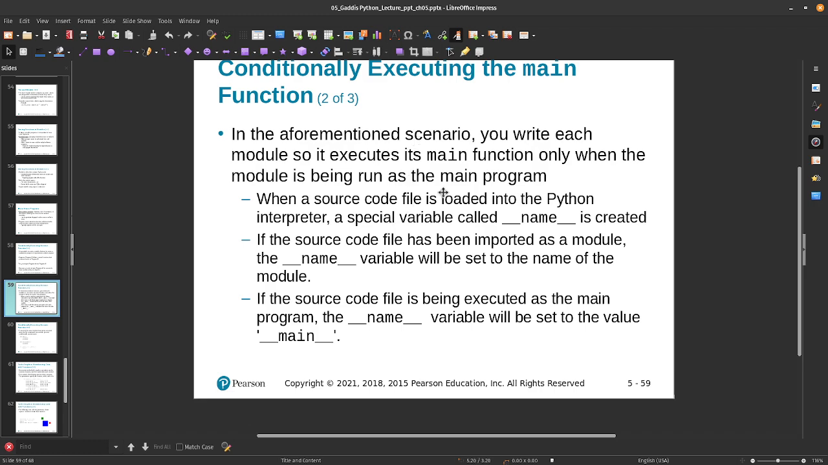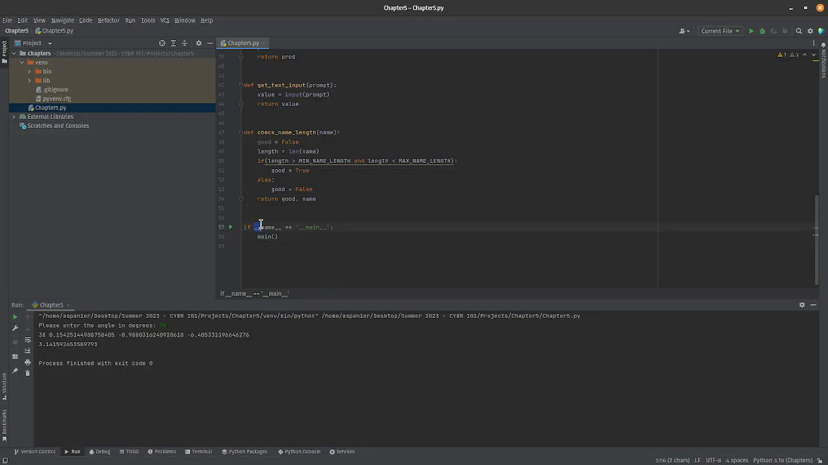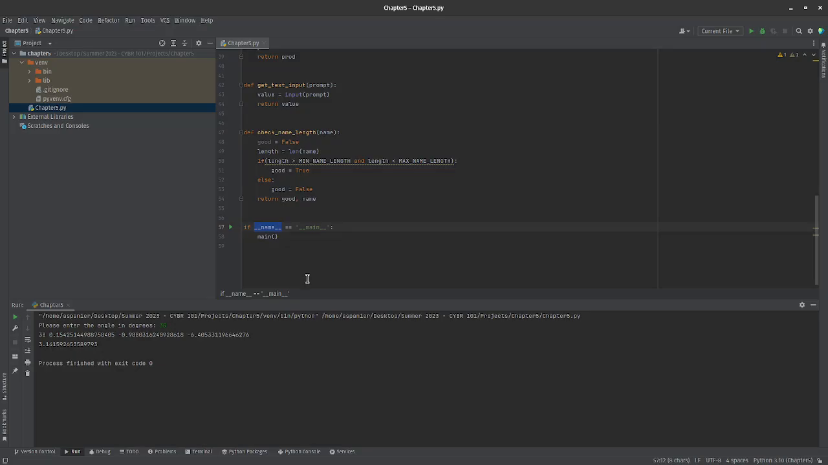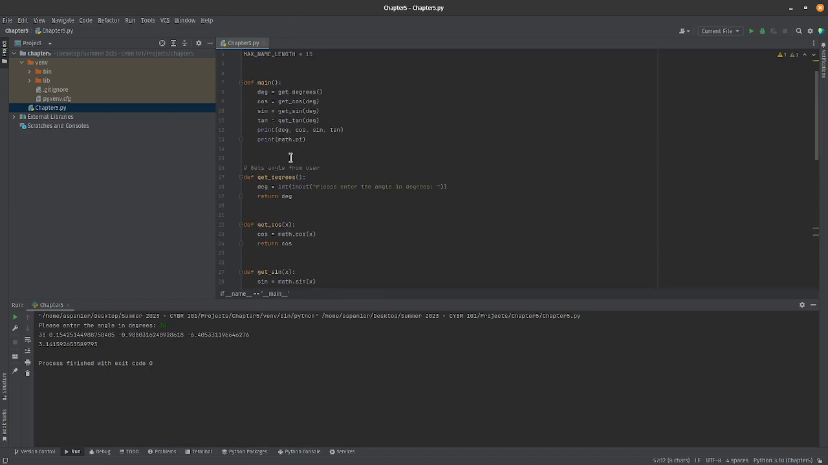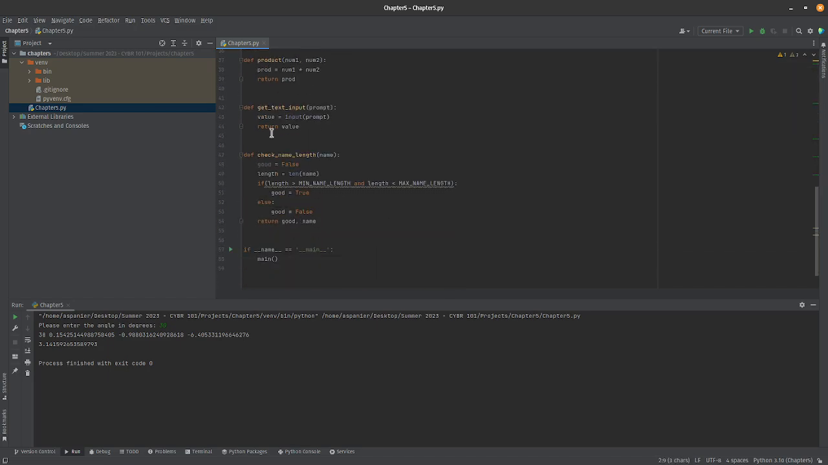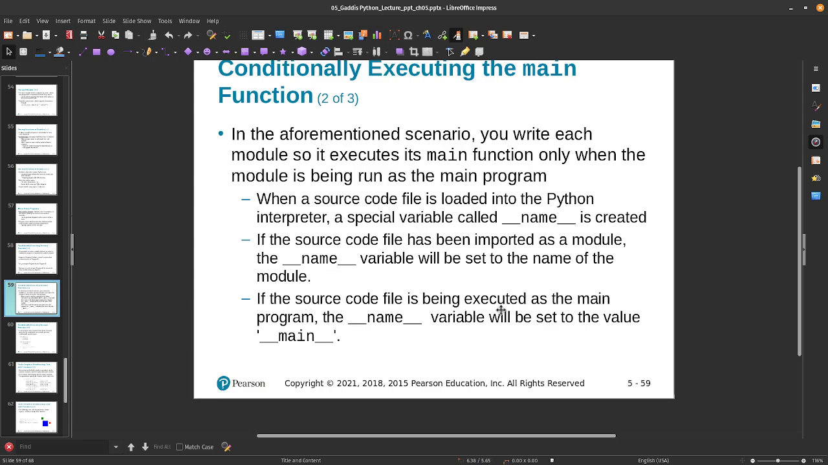When a source code file is loaded into Python, a special variable called __name__ is created. This is the variable that we're referencing. If the source code is imported as a module, the __name__ variable will be set to the name of the module. So when random is imported, the __name__ variable is set to random. When math is imported, the __name__ variable is set to math. On the other hand, if the source code is being executed as the main program, the __name__ variable is set to __main__.